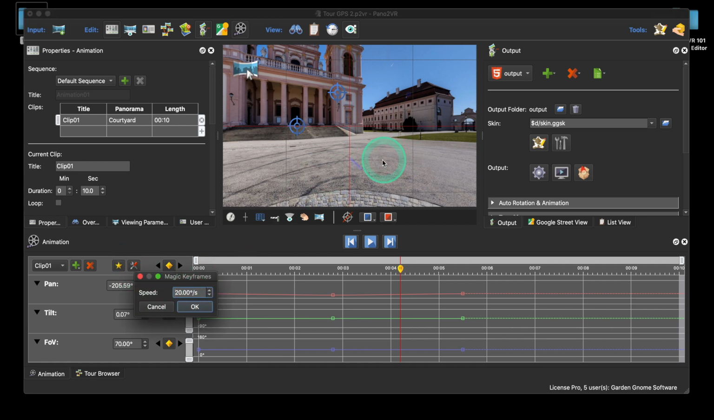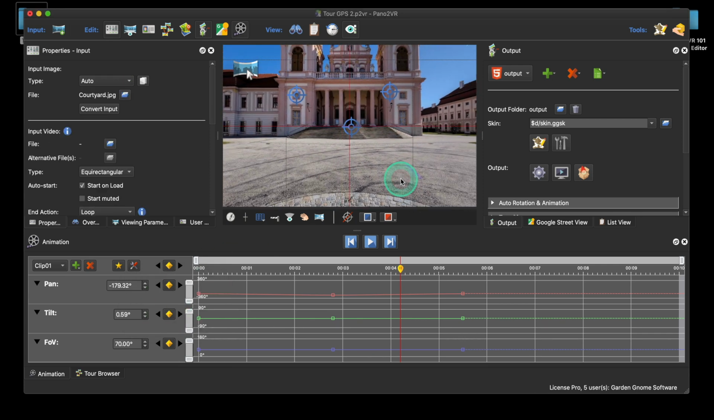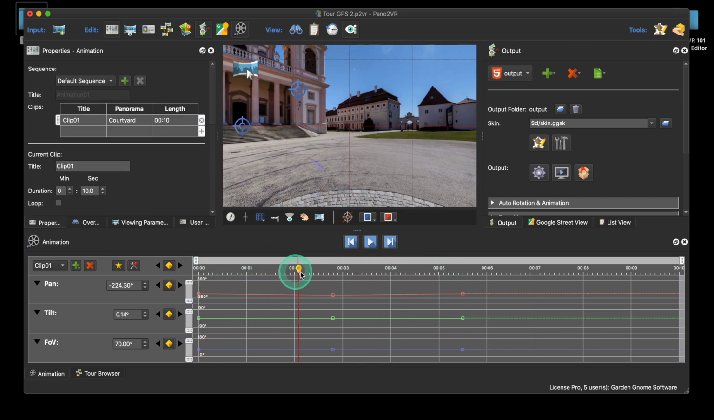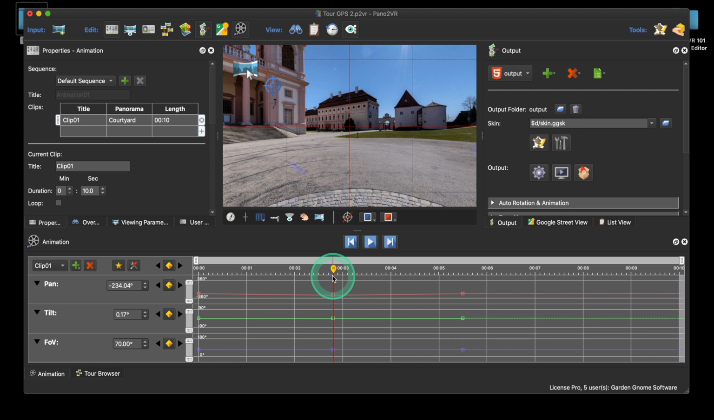Yeah. So basically what's happened here is, as I've said, we're going to start here and move to there and click the magic keyframe. What it's done is that Pano2VR has calculated where that keyframe needs to be in time to achieve that position. So it's all down to magic keyframes, or magic or pixie dust or whatever you want to call it, but it's really down to the speed here.